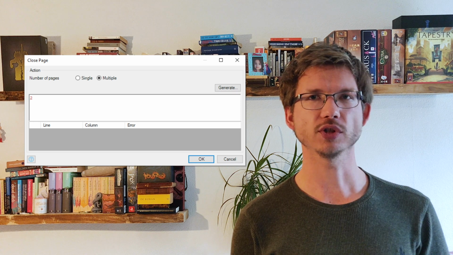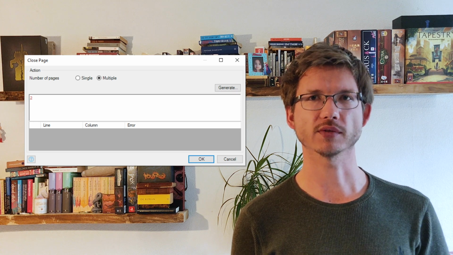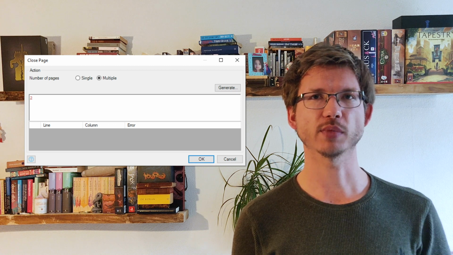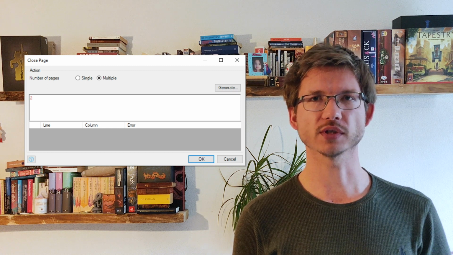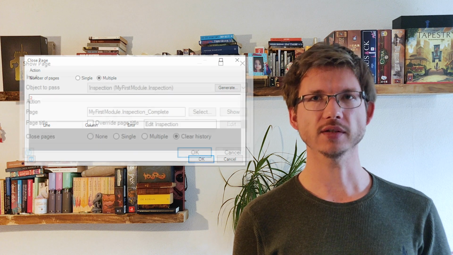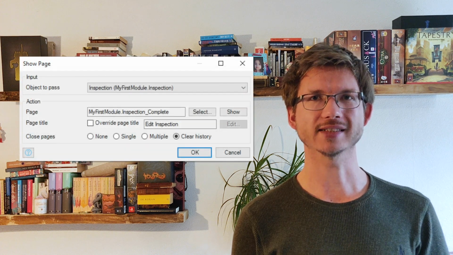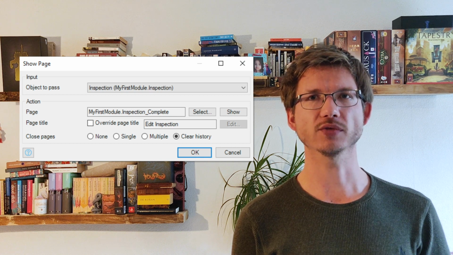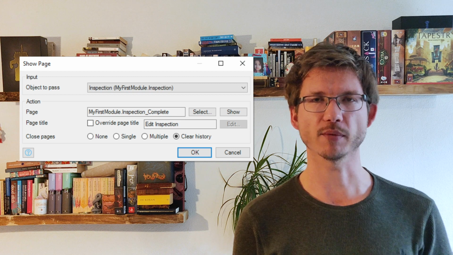In addition, you can also close one or more pages as part of the open page action. This gives you fine-grained control over user flows by deciding what is visible when the user navigates back. Alternatively, you can prevent the user from navigating back entirely by using the option to clear history of the open page action. This is useful when navigating from intro screens to the real landing page of your app.